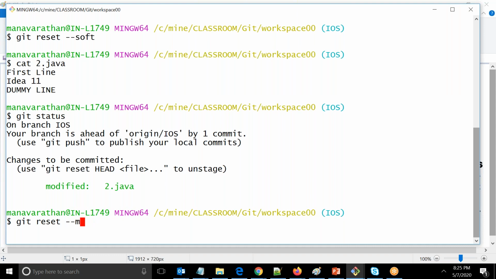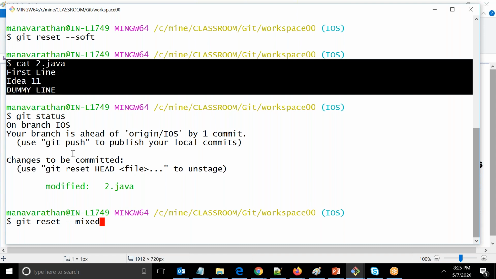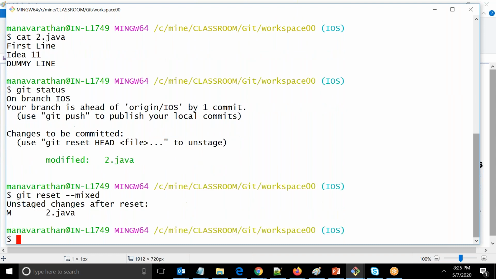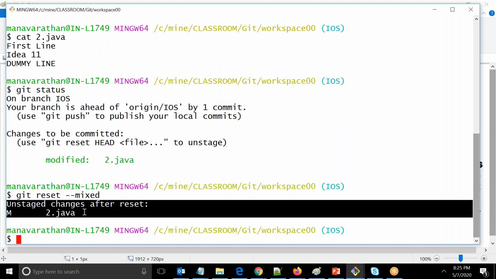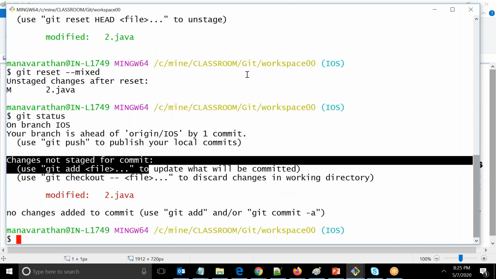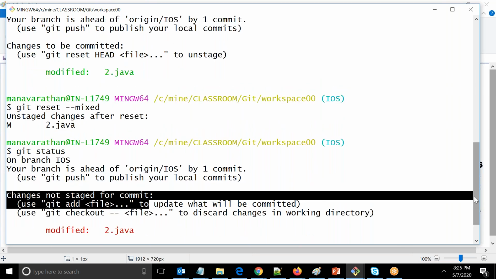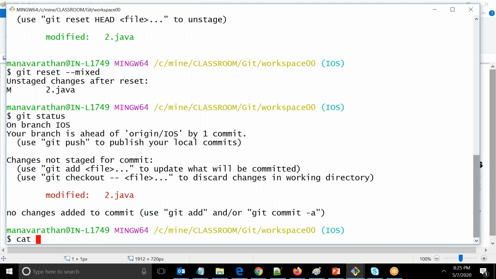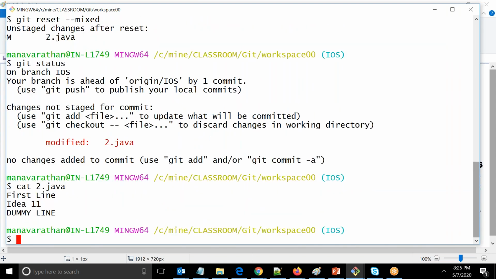If I say mixed mode, then what will it do? It will not do anything on the working directory, but the staging area it will undo. So if I run this, you can see it clearly says it is unstaged. And look at the status now. You can see it is saying it is not yet staged. Earlier it was saying it is staged and it is ready for commit. But now, because you did the reset mixed mode, it will undo from the staging area. Okay. However, if you look at the file, it is still available in the working directory. So that is where when you say mixed mode, it is going to typically undo from the staging area.